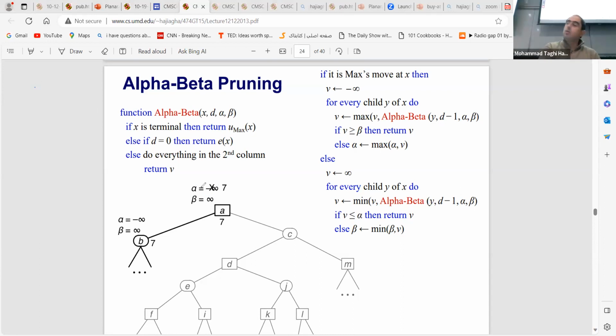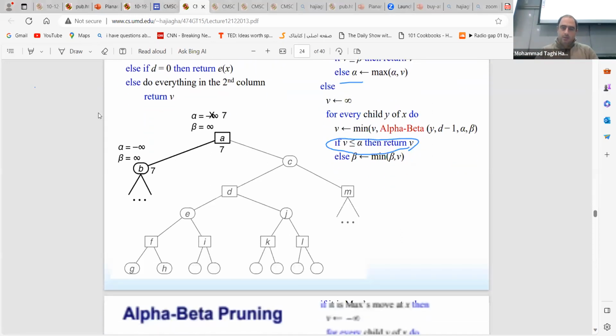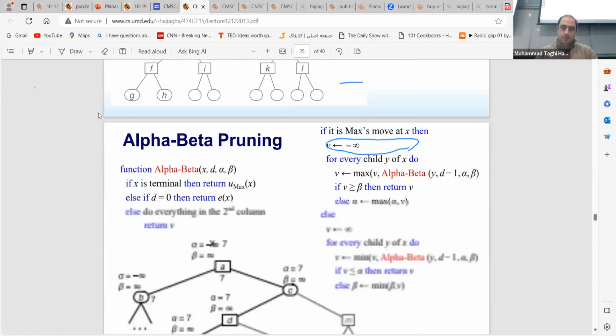Now here, alpha was minus infinity. Alpha gets updated because of this rule, because we are at the max node and we got one alpha, which is 7. So we know that alpha is 7. Now I'm using this 7 when I go to the other nodes. This alpha and beta are changing, and later it becomes better. Good, let's go and do it more.